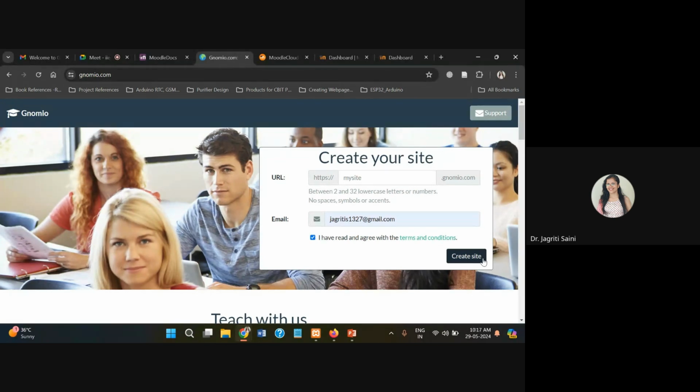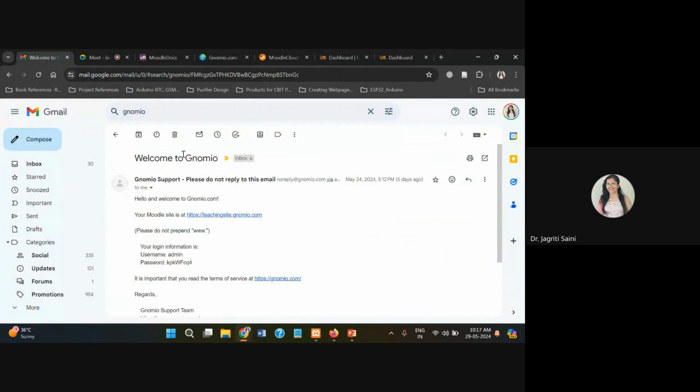And as soon as you click on this create site option, within a few minutes, you will receive an email on your Gmail account or whatever email ID you have inserted in that particular box. So this kind of email you will receive on the connected email. And you can see here, this is the sample site. Since I have created it already, I have not sent the email right now. I have created it already.